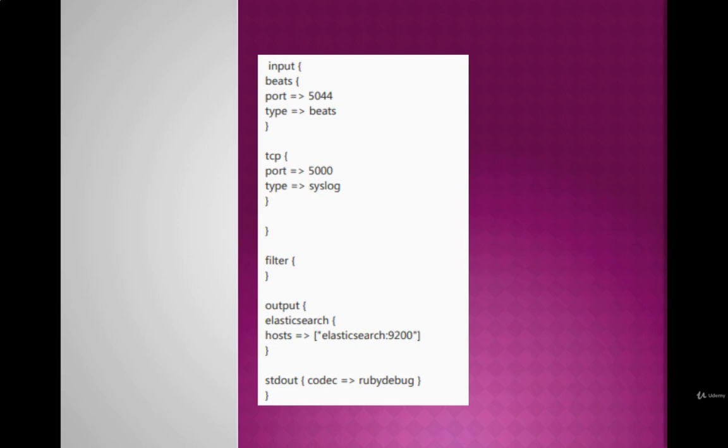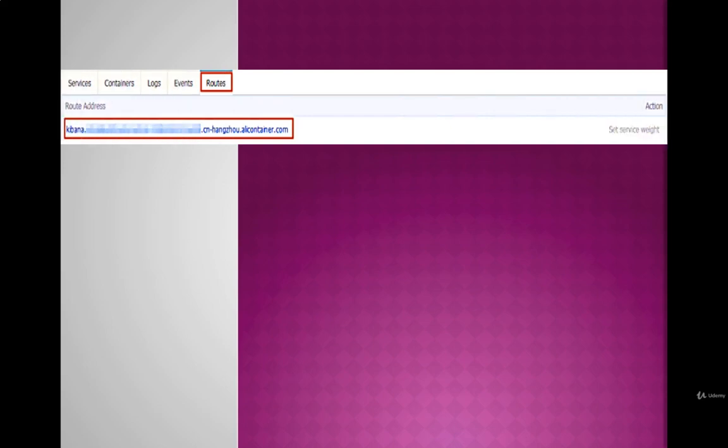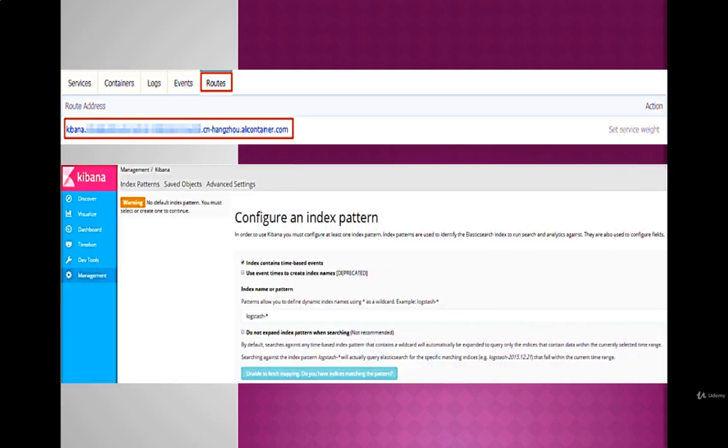Now configure the Kibana index. Access Kibana. The URL can be found under the Routes tab of the application. On the application list page, click the application name ELK. Then click the Route tab and then click the route address to access Kibana, as you can see on the screen. Now create an index by configuring the settings as per your needs and then click Create. Here's a screenshot which would help.